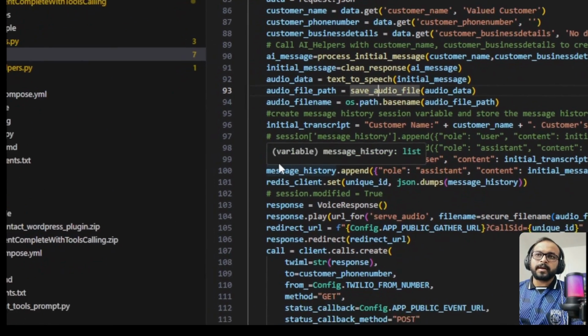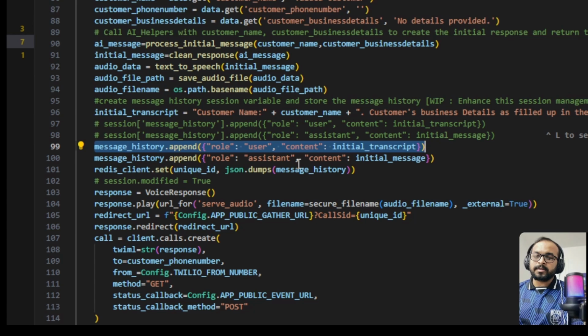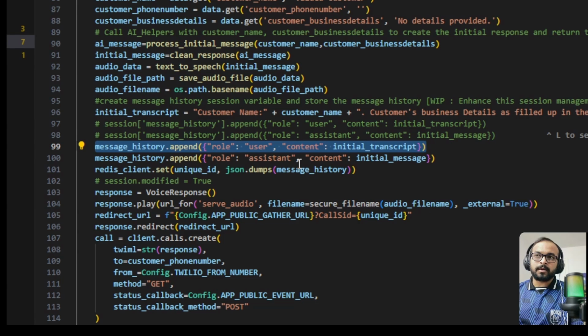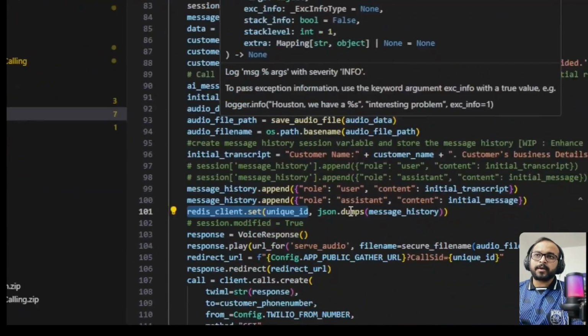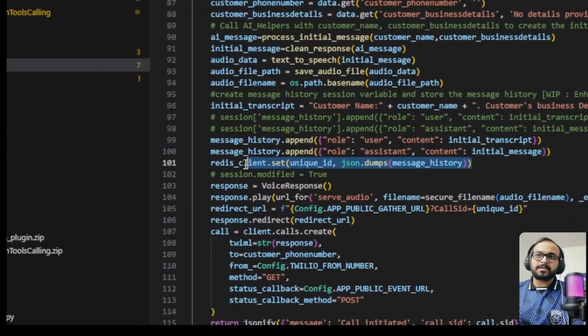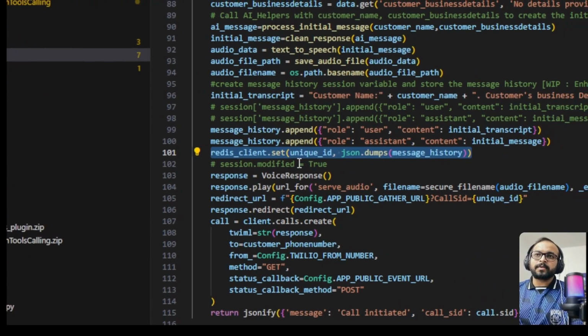And then we are creating a message history, because we need to save message history so that the AI agent knows at what stage of communication, or at what stage of the sales process, we are in. Based on that, it creates the next response, so that it doesn't generate the same response again and again. This is where we are using the Redis client and the unique ID that we have created to dump the message history in the in-memory database, so that it can be read later on as and when the conversation proceeds.